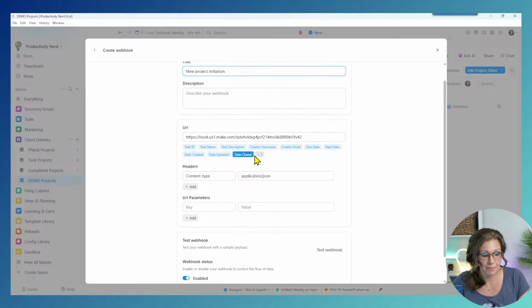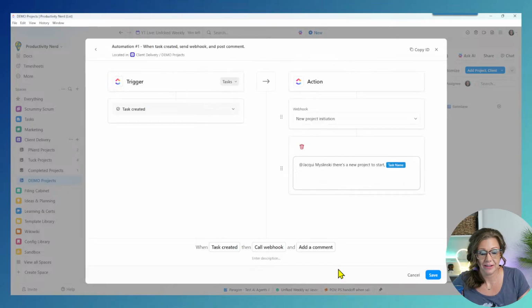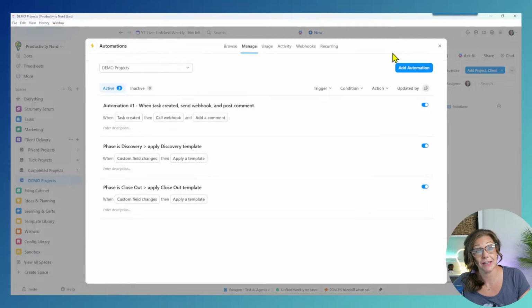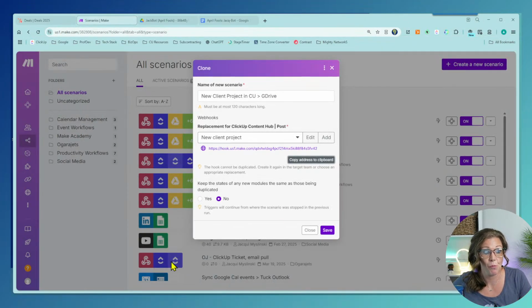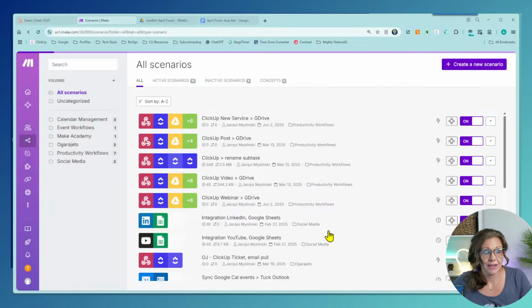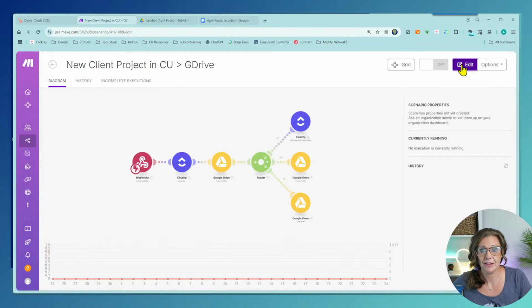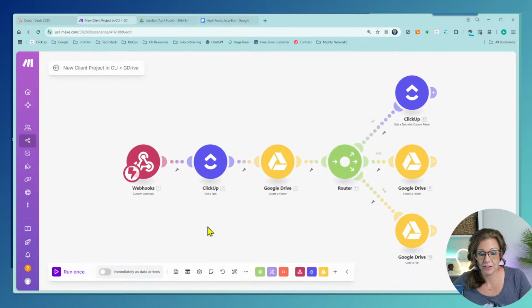Because there's all these dynamic fields from ClickUp. All right, I'm just going to create it. And worst case, I can go back to the legacy version. So we're going to call that webhook and we're going to hit save. But we still have to set up the webhook to do what we want it to do. So new client project, save. Now we can edit this scenario in Make because I don't want it to do all this stuff.